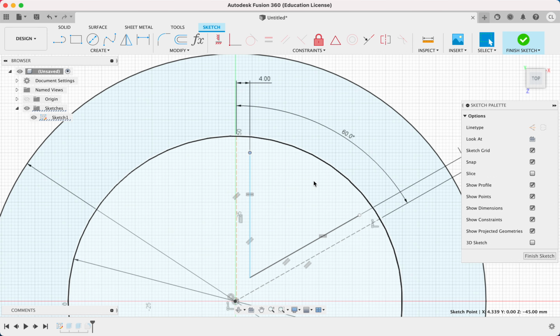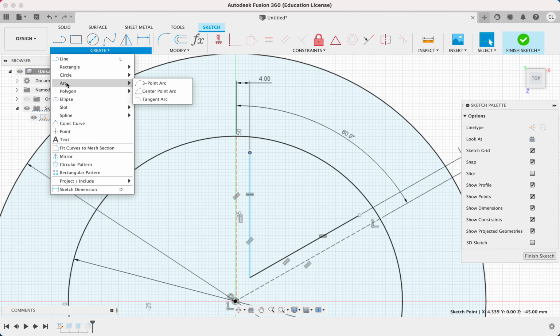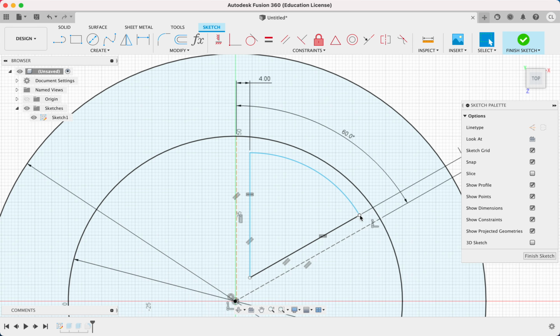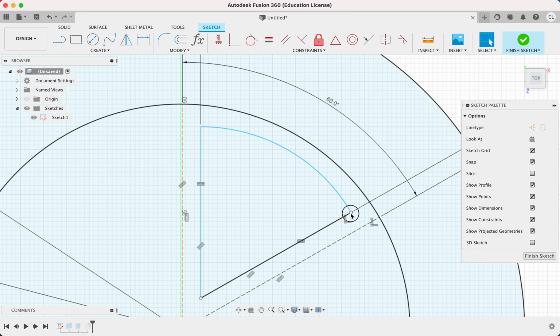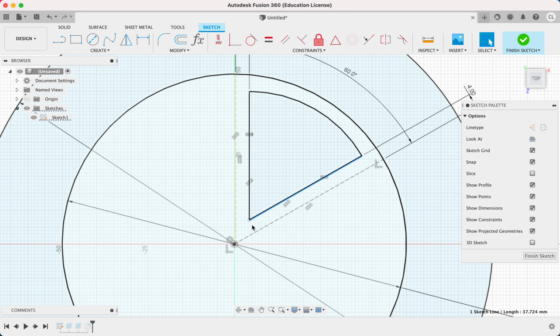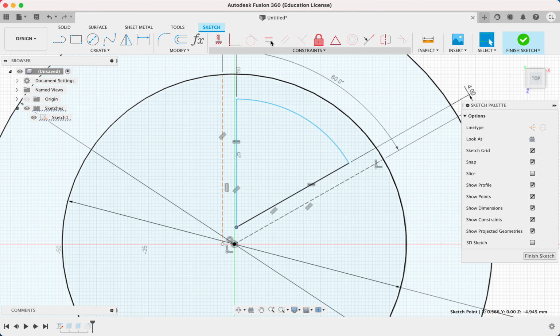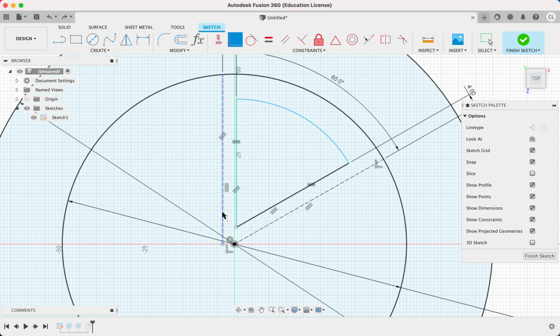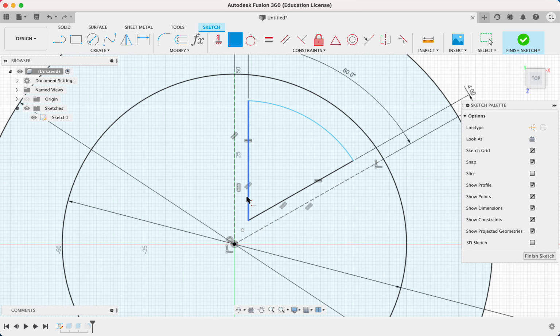So I'm just going to draw an arc now. Center point arc, since I know the center is right here. Draw an arc like that. So it's a closed loop, which is good, and I'm just going to make sure that it is coincident here. Which for some reason, oh yeah, okay, it's good. So, oops. Let's make sure that is constrained properly. Coincident constraint, this and this. Okay, there we go.